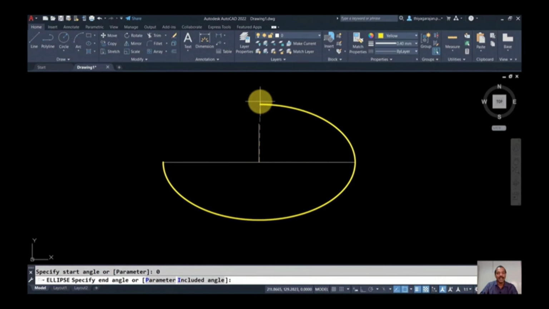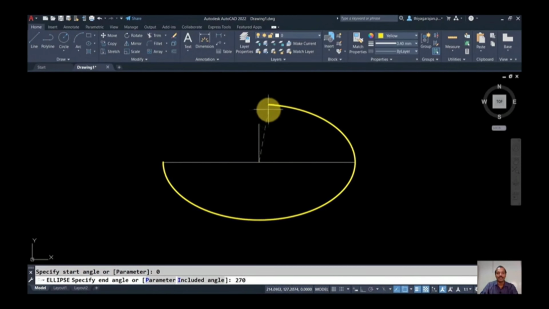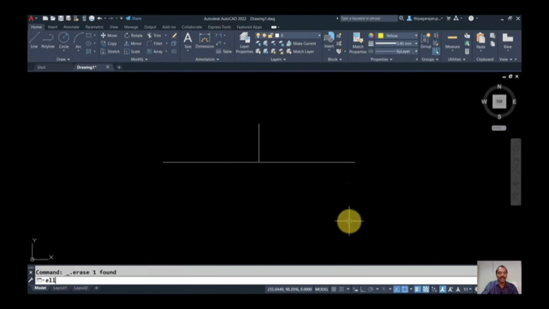How much angle of the ellipse you need, you can choose by end angle or included angle. If I give an end angle, now this is considered to be 0. If you give 270 degrees, what will happen? So 0, 90, 180, 270. So up to three-quarters of the ellipse you will get. Again, I'm going to construct the elliptical arc.